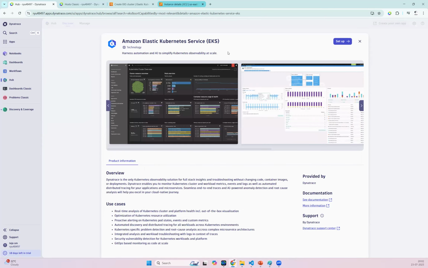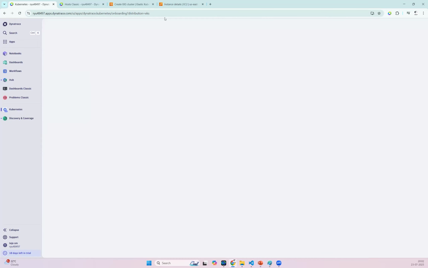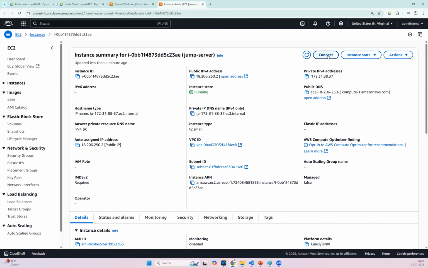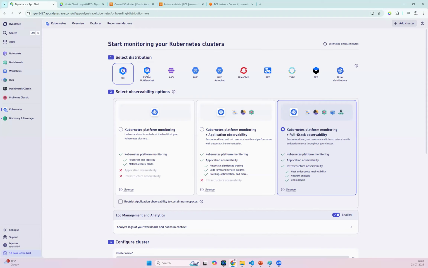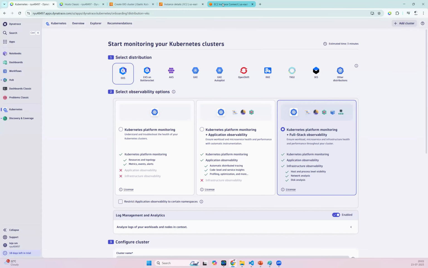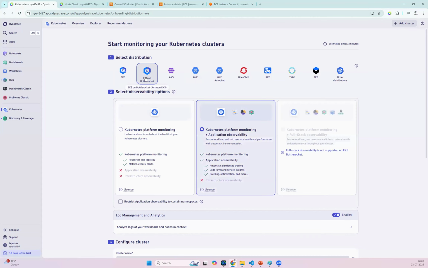Again, Dynatrace. Okay, so now, if you see this, meanwhile, let me log into my server. You see EKS on Bottlerocket. So don't get confused, okay? Once the cluster is created, check whether auto mode is enabled, then you go with EKS on Bottlerocket. It will create a Bottlerocket server. If you go with Bottlerocket, you see this is not supported.